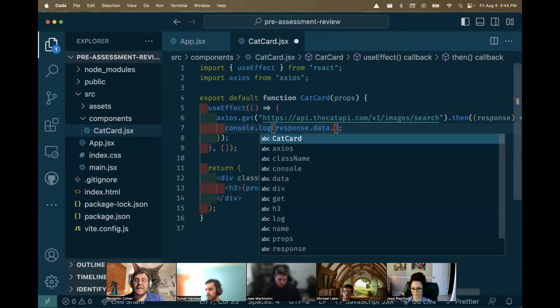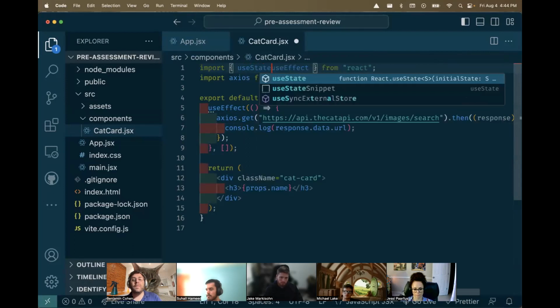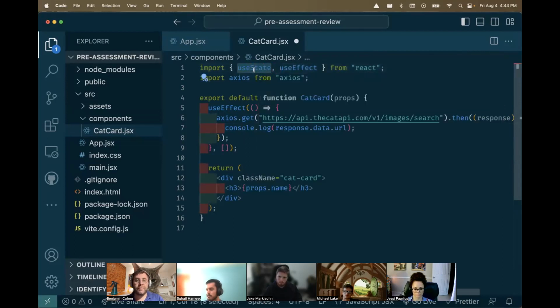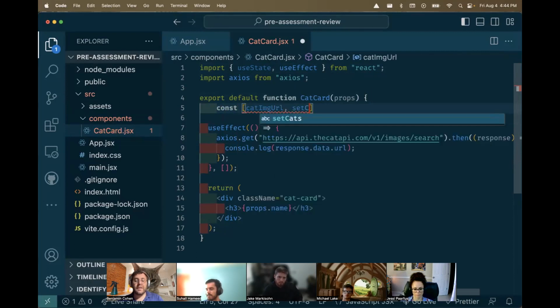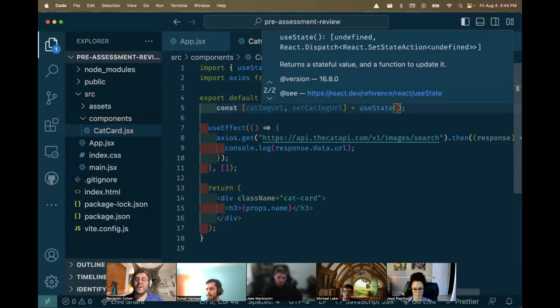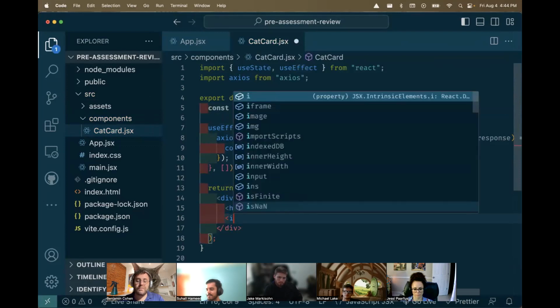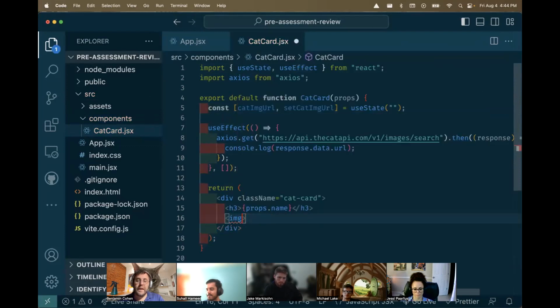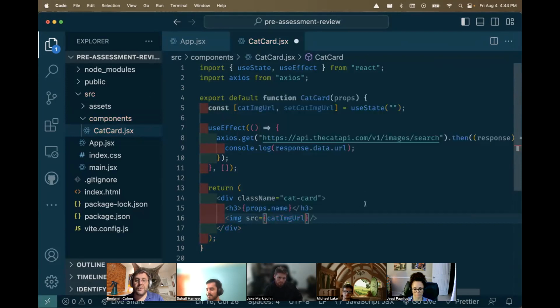Well, I want to have this accessible outside of this useEffect. So that's why I'm going to also use state. It's a pretty common pattern you'll see. And now what I'm doing is before I do the useEffect, I'll say const [catImageURL, setCatImageURL] equal to useState, and it'll start out as like an empty string. And let's add that image. And it'll initially have a source equal to catImageURL.